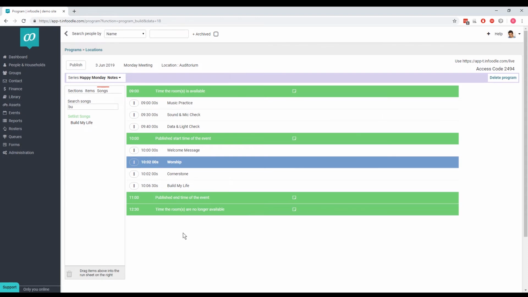Obviously that can continue. Again, timings are calculated as we need. You can see worship starts at 10:02 and Cornerstone starts at 10:02 because this is just a placeholder for what we need to do. Again, you can drag and drop it to move it around if you want to incorporate others into that block. But it's just a visual way of being able to keep all this lot together.